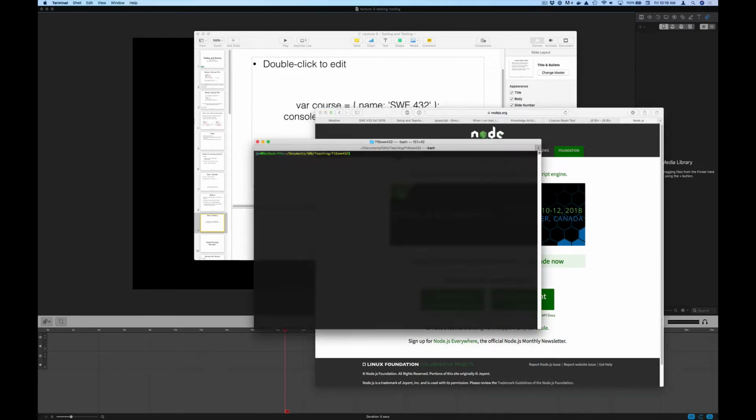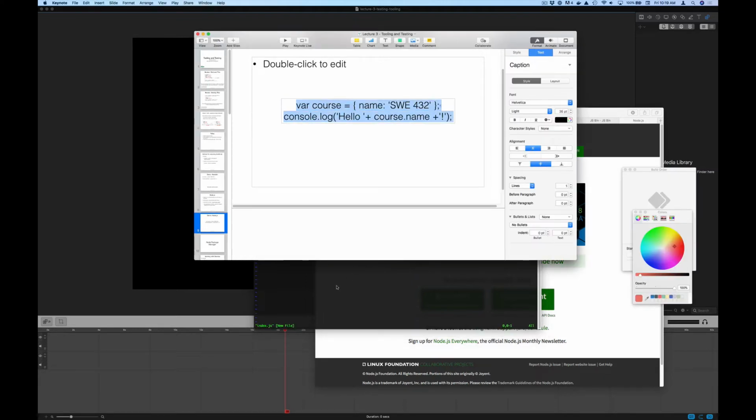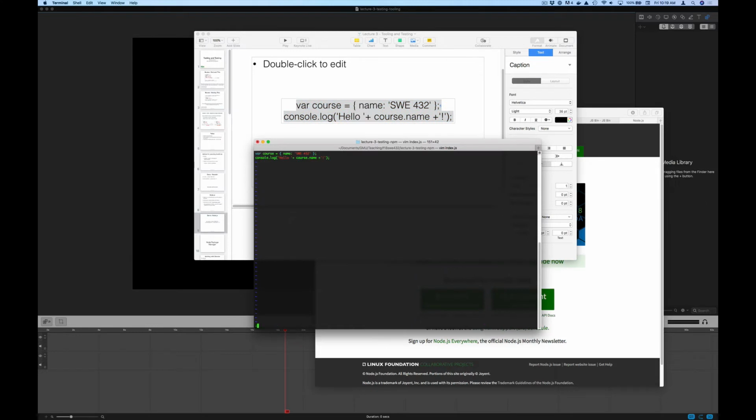So I've already installed it. So here I am. I'm going to open up a terminal, and let's go into this little directory I've created for this. We'll make a new file. Just call it index.js. I'm going to copy that same code into it. And now I'm going to say node index.js. And there we go. We get that same printout.